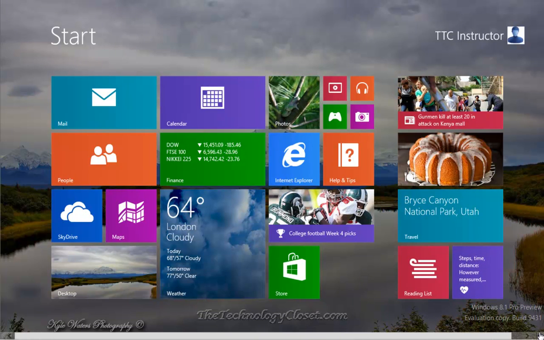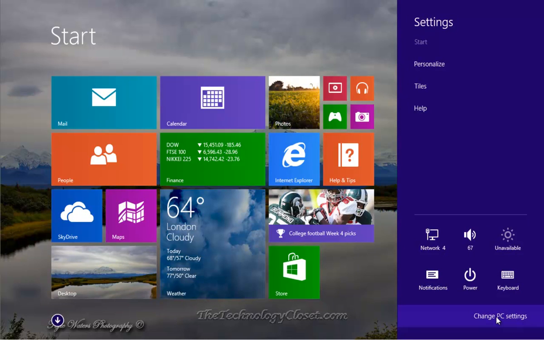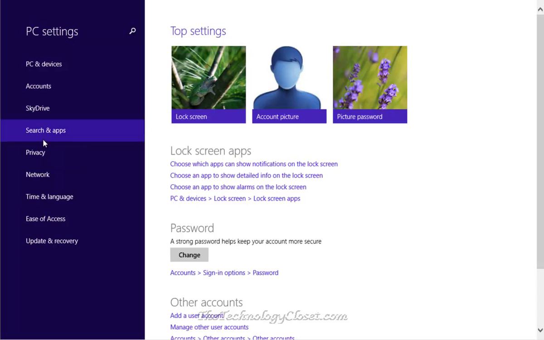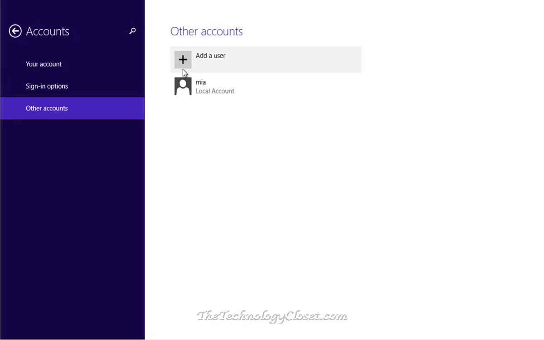First, we're going to go to the Charms bar, select Settings, Change PC Settings, select Accounts, Other Accounts. We're going to add a user. Now, I have a user here already. I'm going to add a new user.